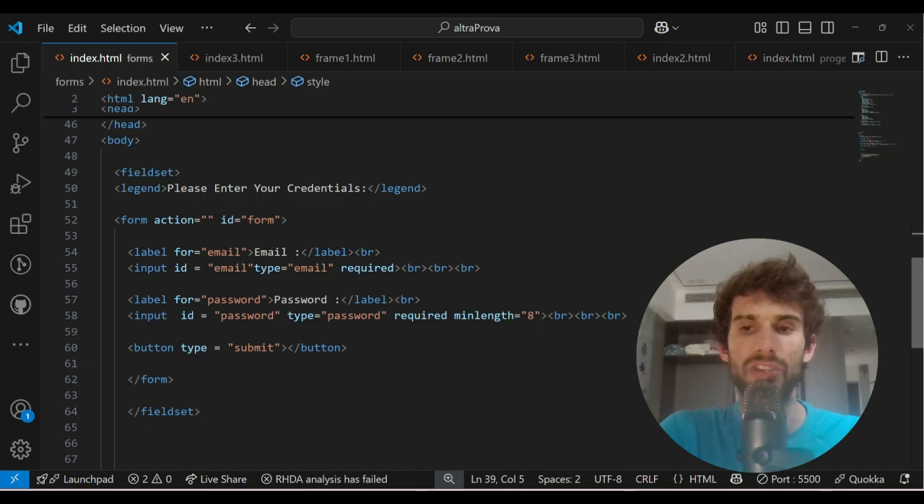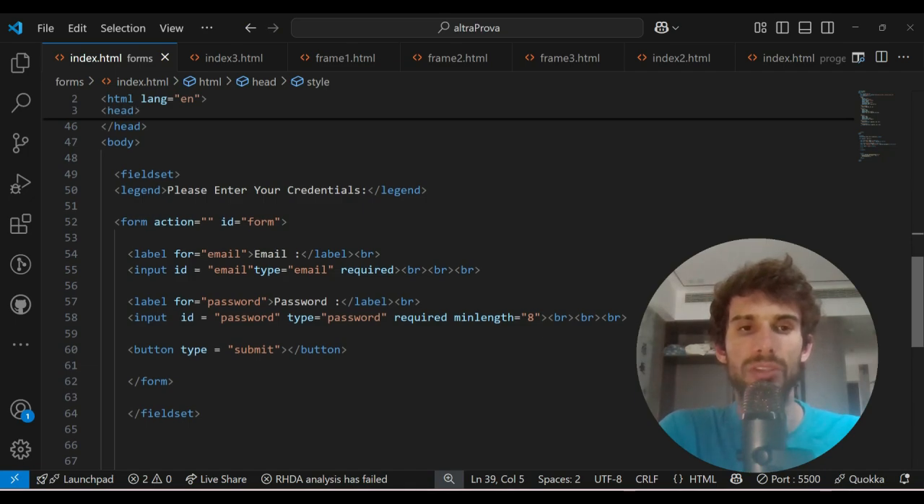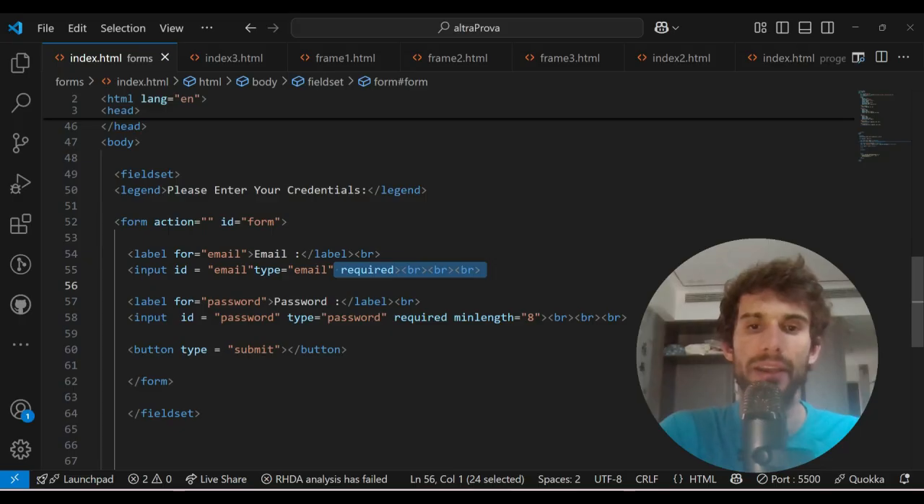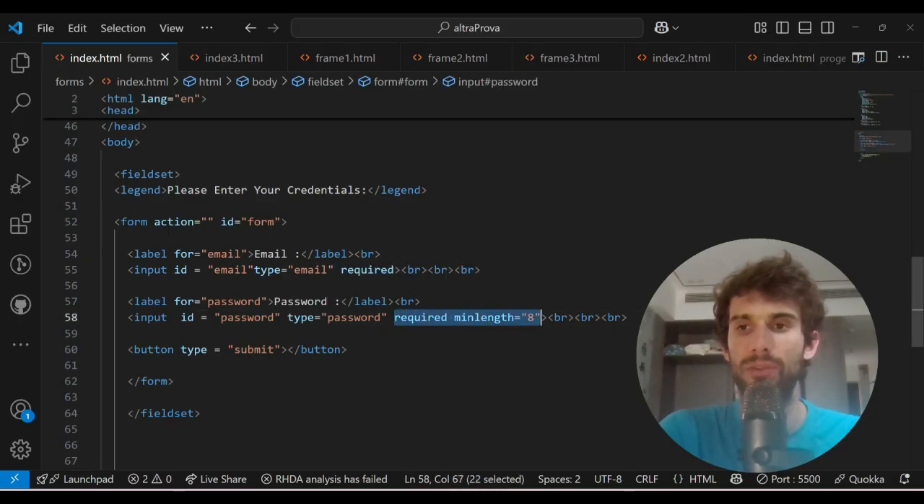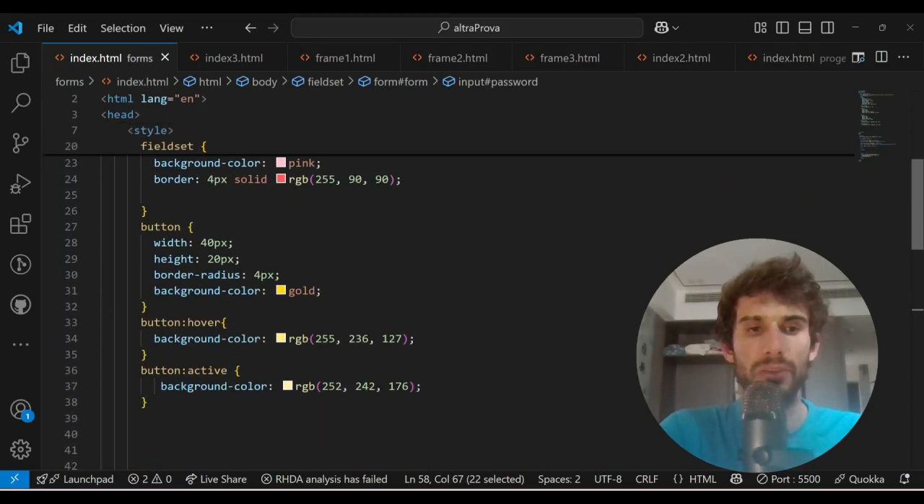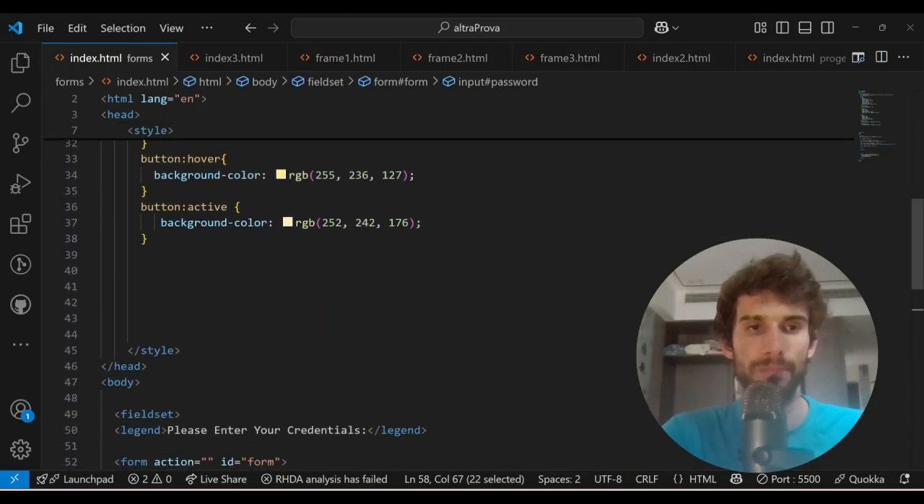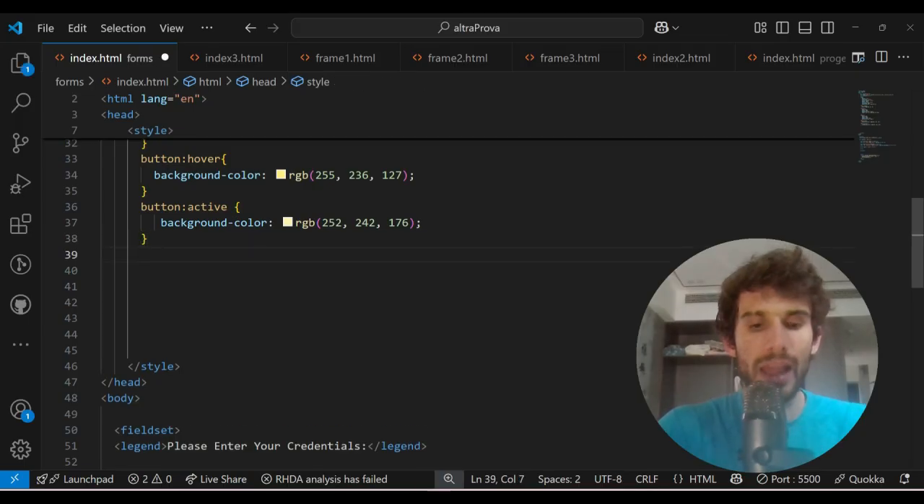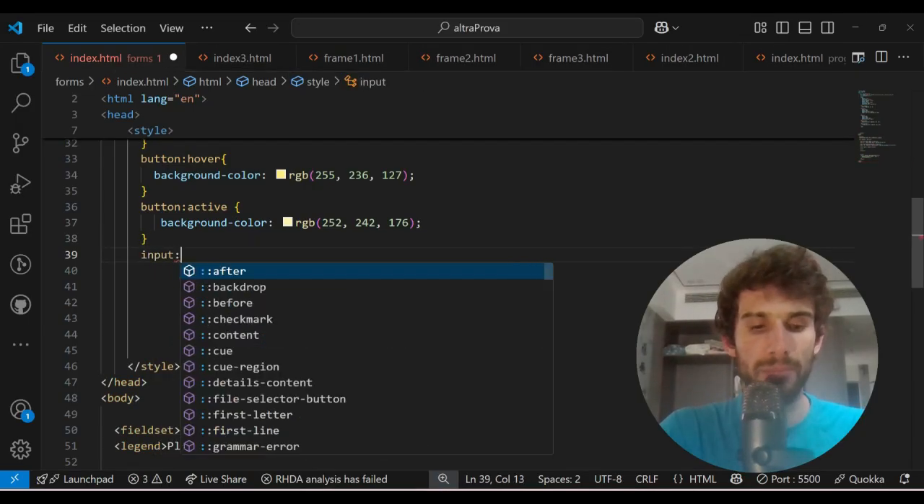So coming to our HTML document, as you can see, we have this simple form. I have the input type email, which is required, the input type password is required, and there is a minimum length of 8 characters. And then we have the CSS, with which I wrote some styling things. Let's immediately see how they behave.